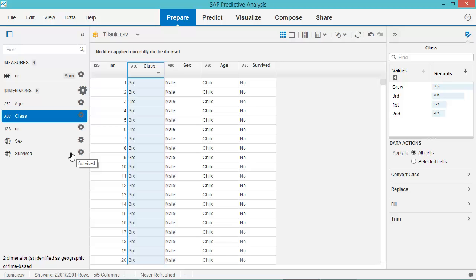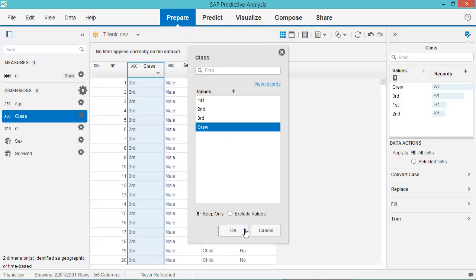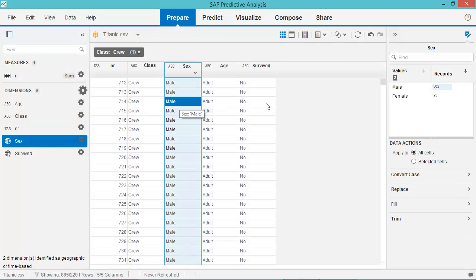We can just take class, select filter, and do just crew, which is a yes or no. The complete composition of males and females. There were, though, 23 female crew members. Let's go back to the column by column analysis.